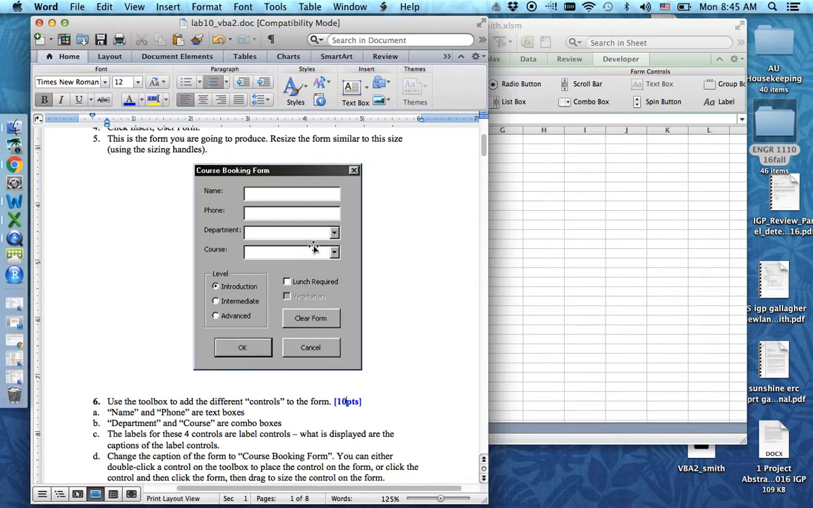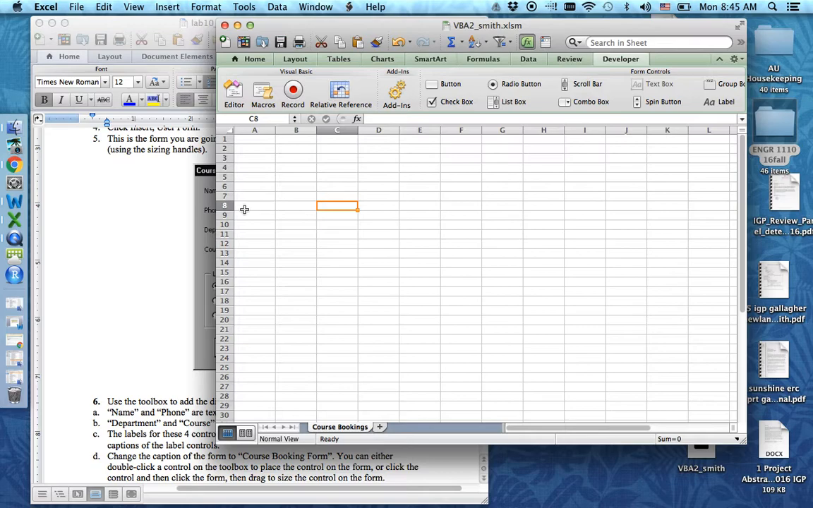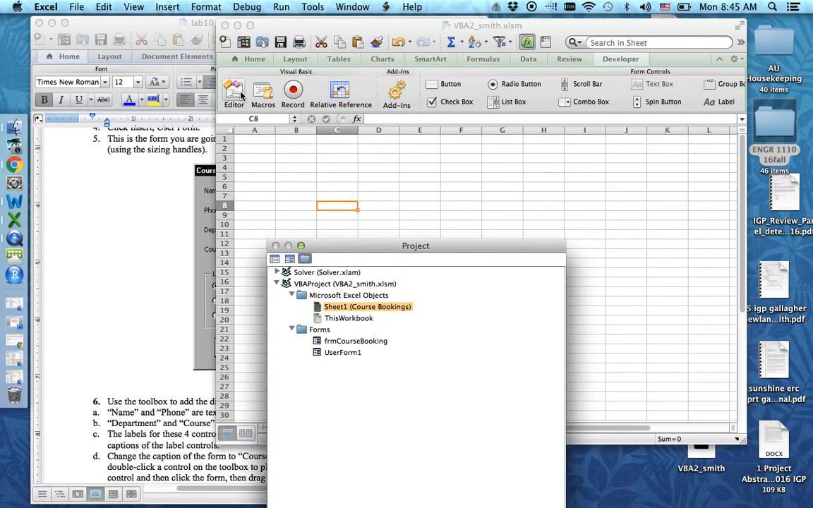So it should be interactive. They can input their names, select their departments, and by clicking OK, the information is documented in this Excel sheet. Here I'll show you a quick example of how the end product should work.